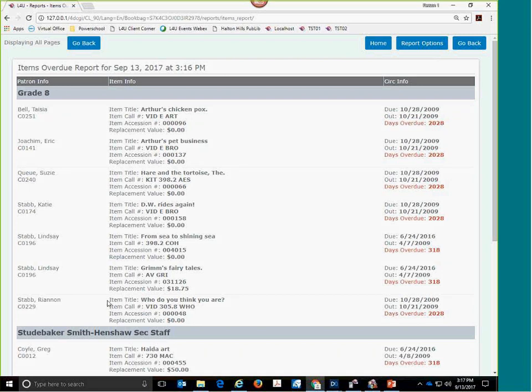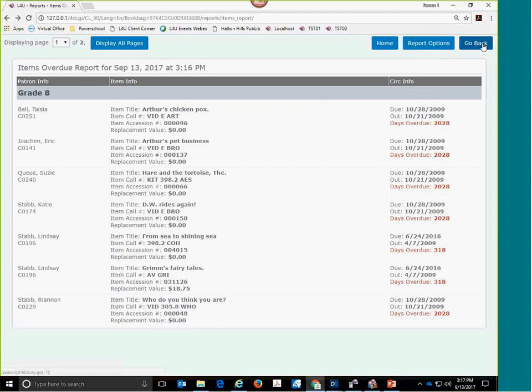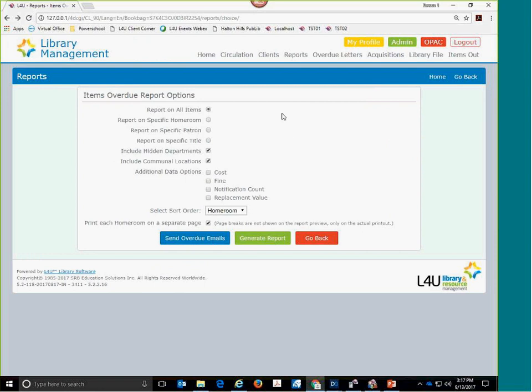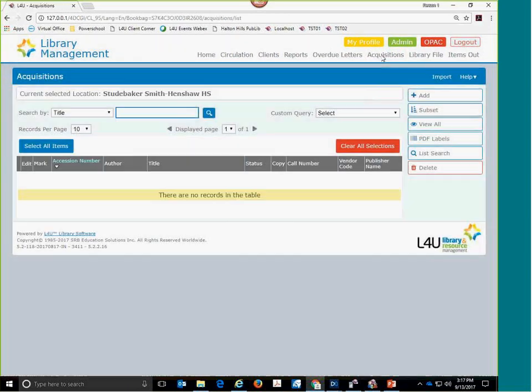We've looked at it from a circulation point of view. And if there are any other questions, we should just take a look at the cataloging things. Any other questions on this here? Go back. And once again, we're in the overdue report. If we wanted to go to another part of L4U, folks, all we need to do is click the appropriate button at the top of the page, and we go to that spot.